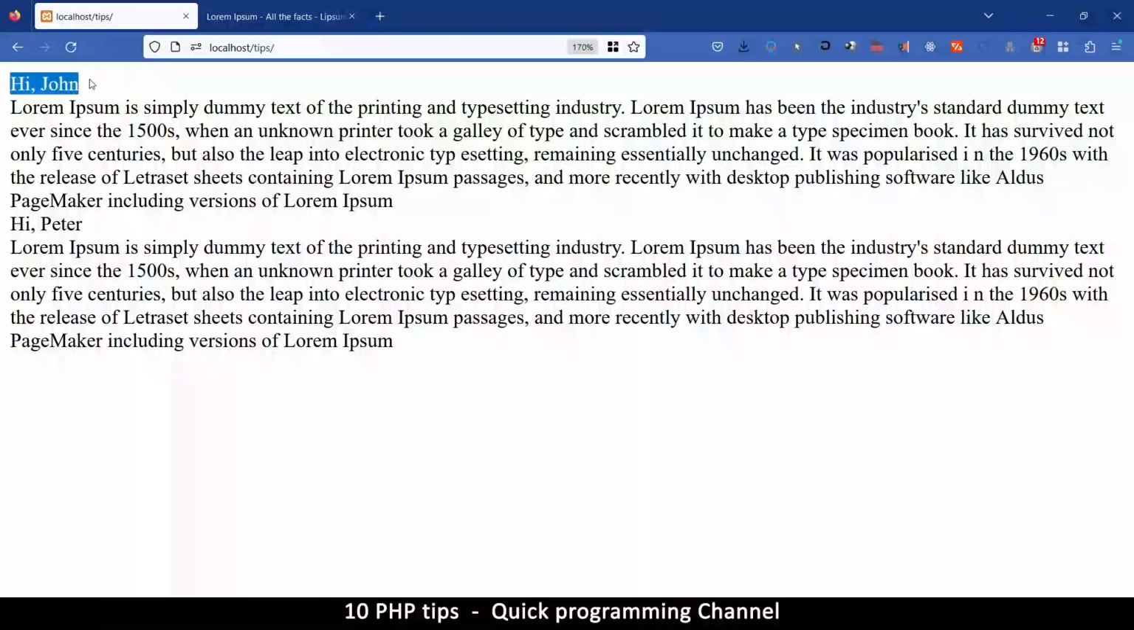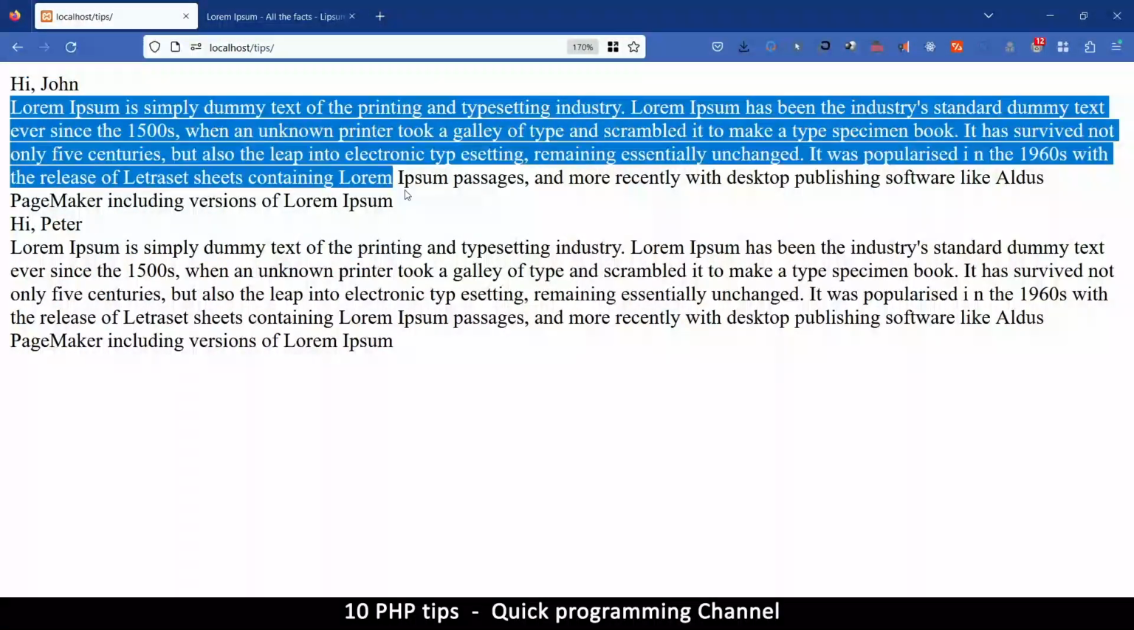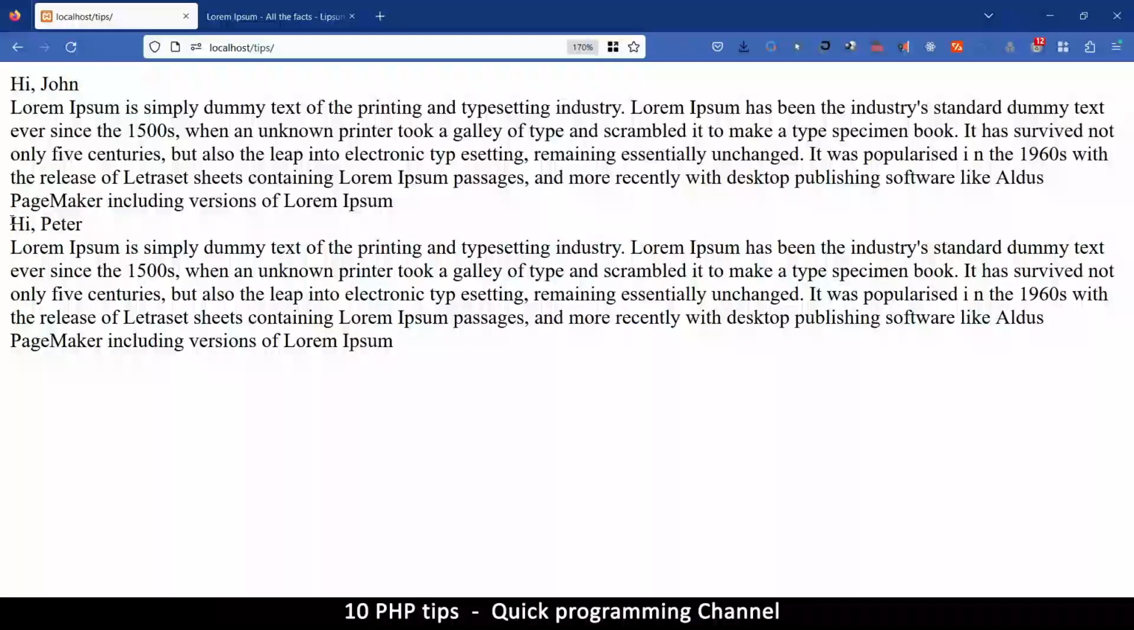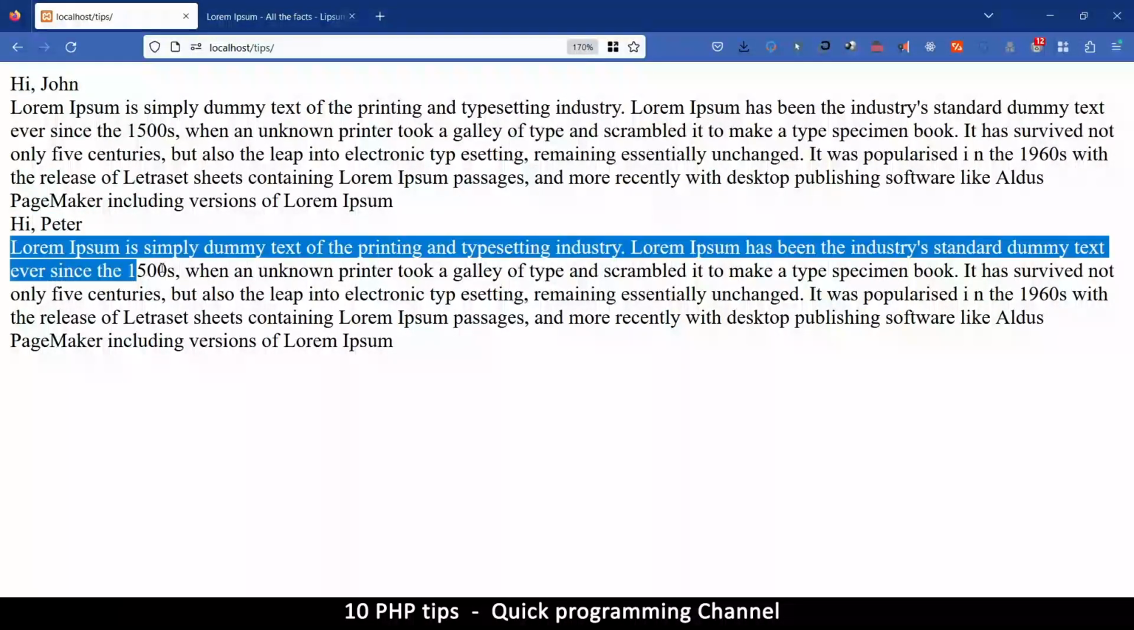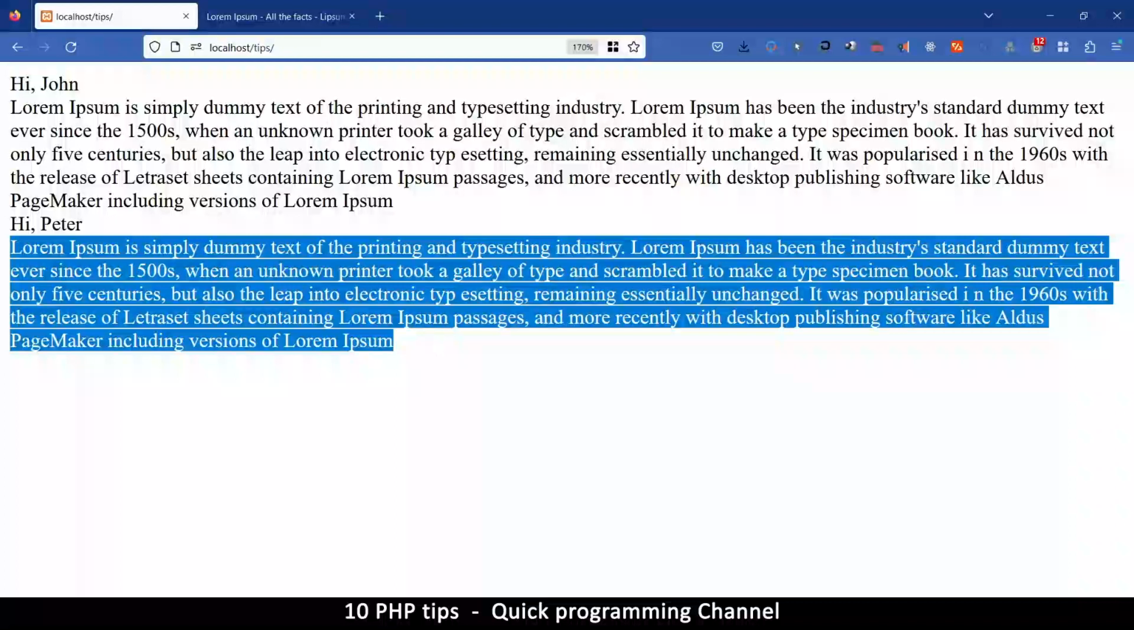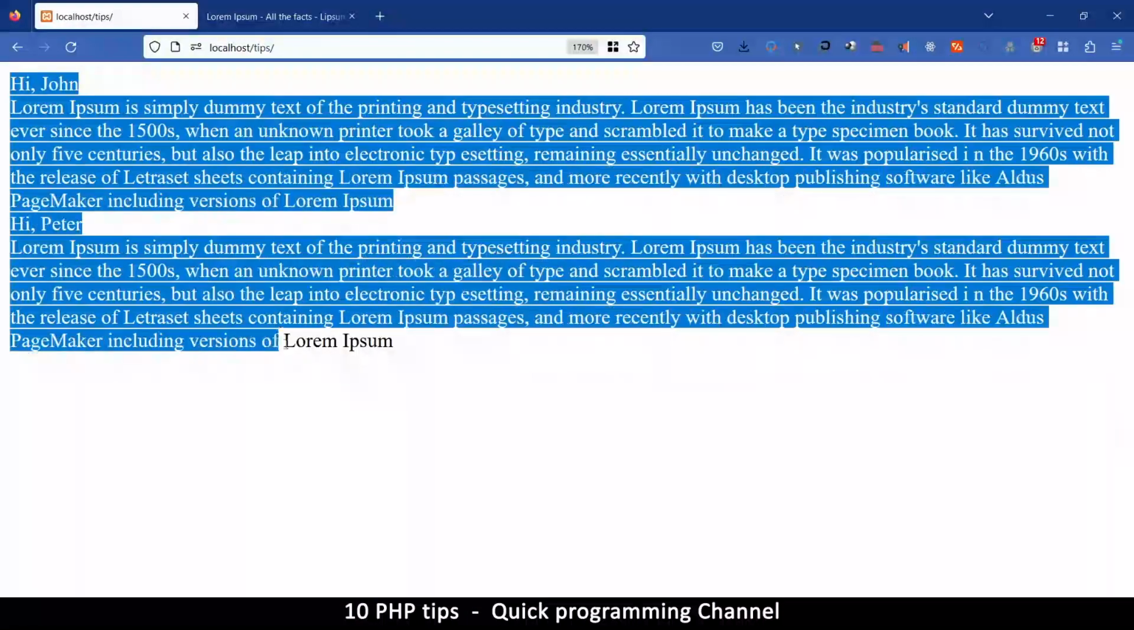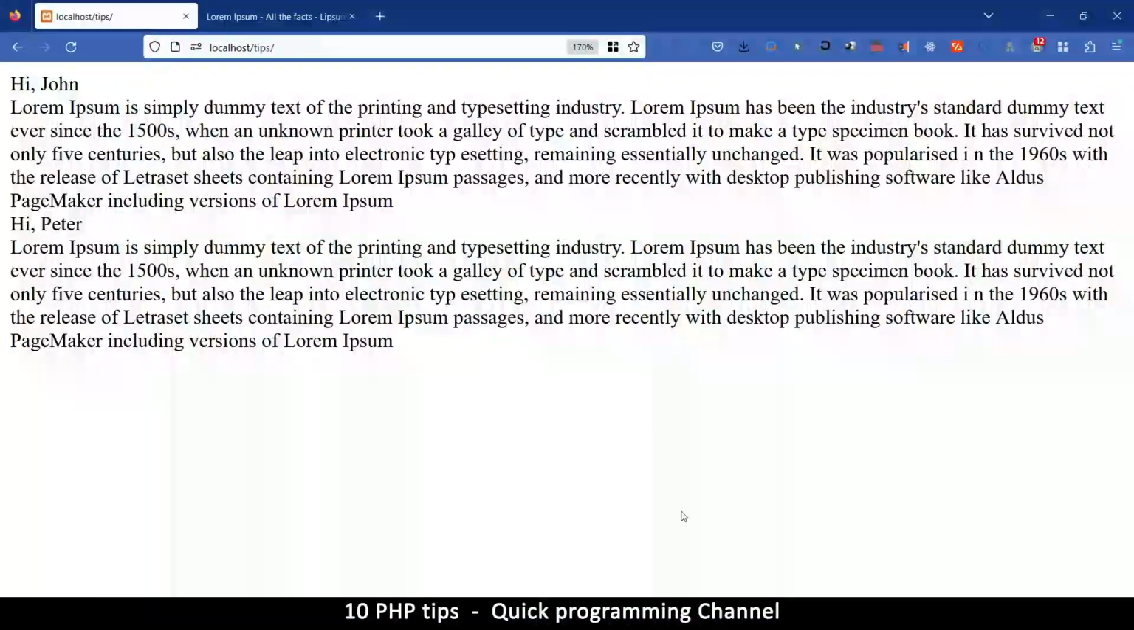If I refresh, this is what I get. So you see, there's hi John, and then some more stuff that's happening here, and then another guy, hi Peter, and then more stuff happening down here. So to the untrained eye, the person who doesn't know, they can't tell whether we passed in an array or a string. It just looks the same.